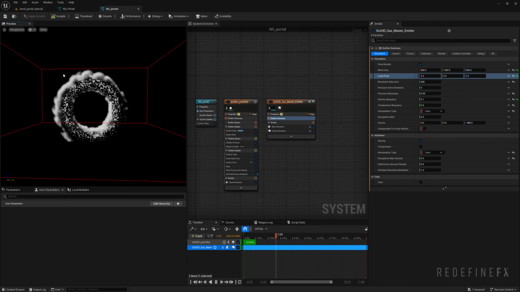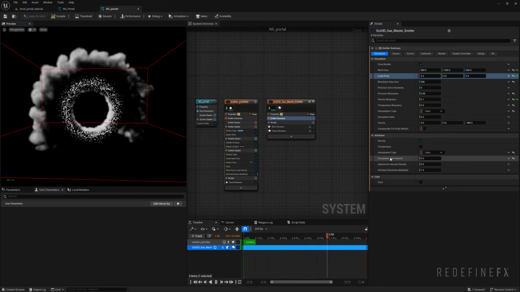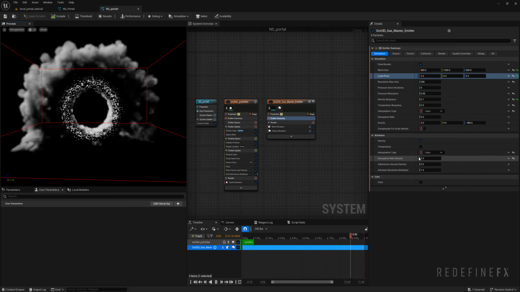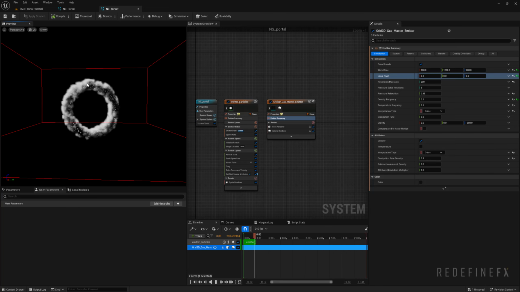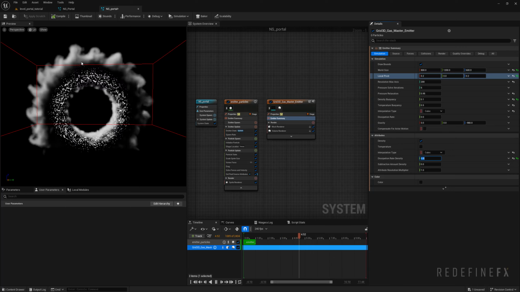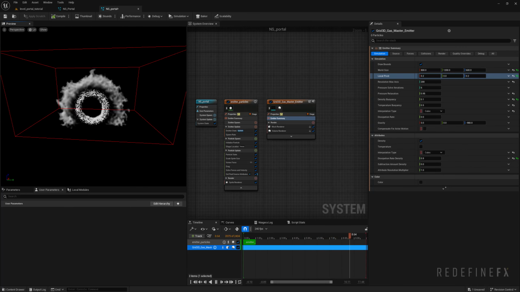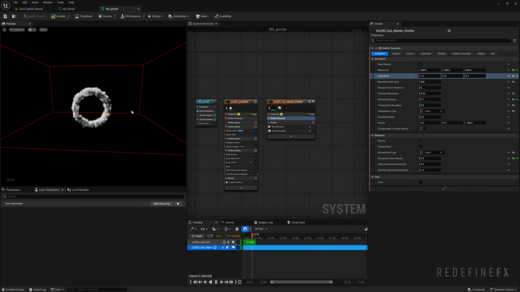And finally, I need the smoke to disappear much sooner. That's what the dissipation rate density is for. If I raise this value, it's gonna remove the smoke faster. So I ended up setting this to 0.9, and you'll see now that the smoke is dissipating much quicker, making for a nicer portal.